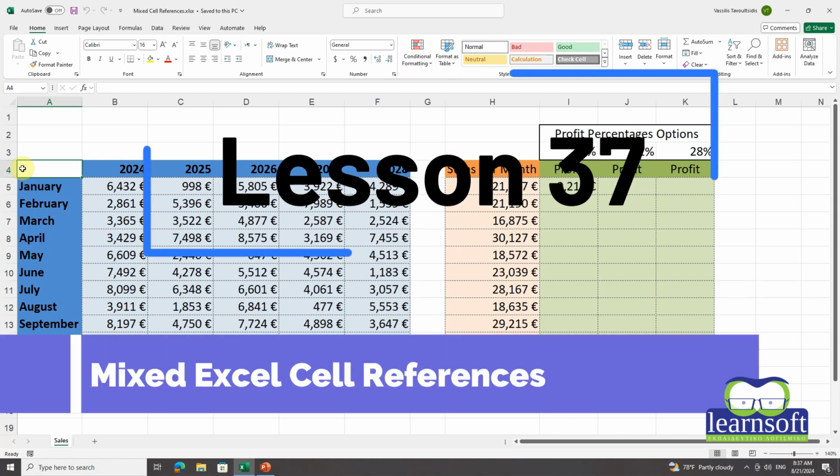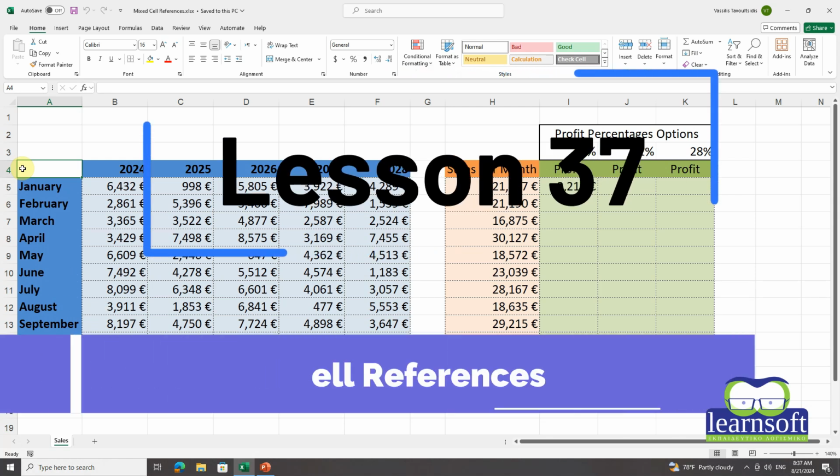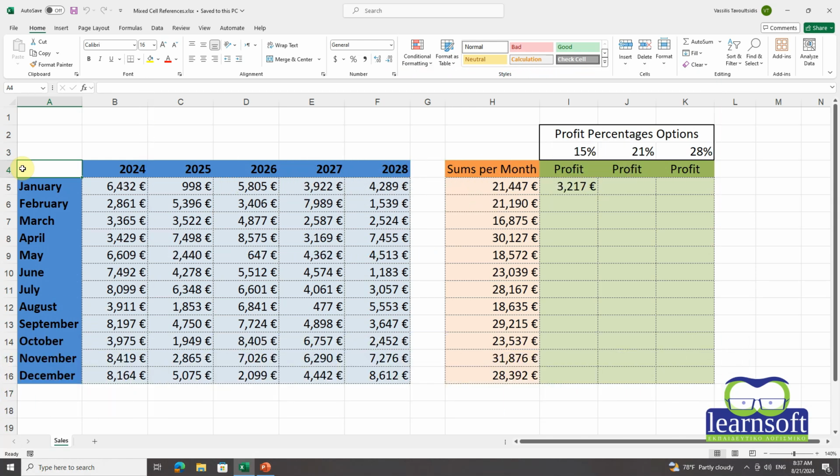In the previous lesson, I introduced you to absolute cell references and showed you how you can lock a cell so that when you use the fill handle, it does not change it. Here I will show you a more complex process, which is the mixed cell reference. The mixed cell reference allows you to lock only the row or only the column of the cell that interests you.